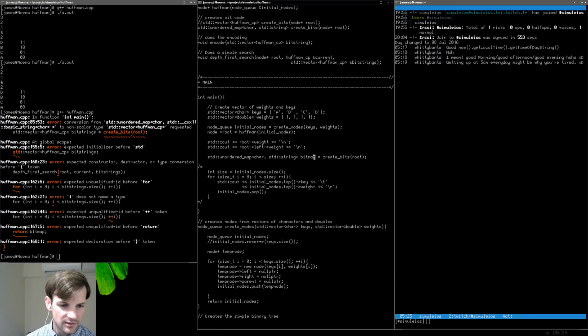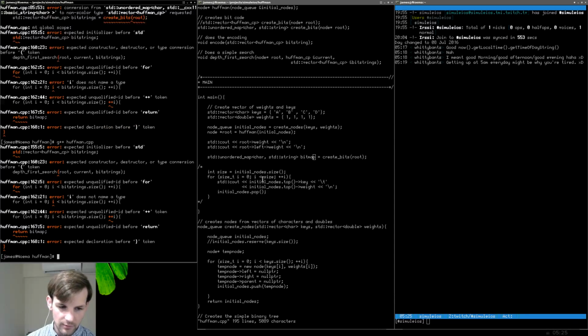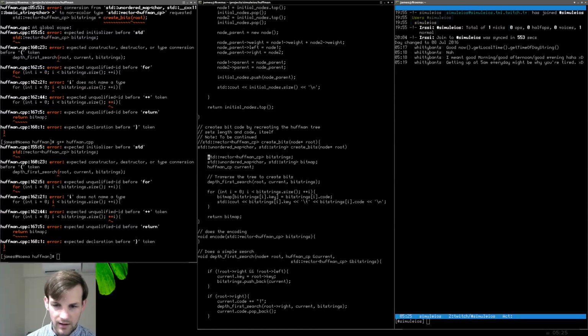Okay, expected constructor, destructor, or type conversion. Let me see, let's go ahead and write this and let's compile it one more time. Okay, so expected initializer before std. Let's go to 155. Okay, I'm not sure how that happened. Oh, I know how that happened. That was my bad.